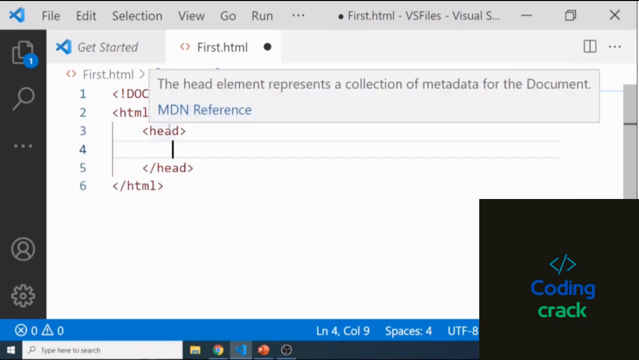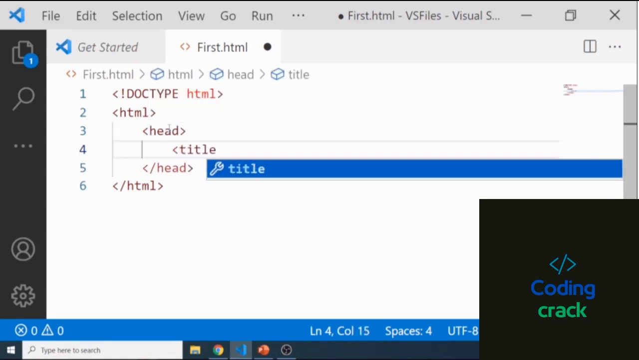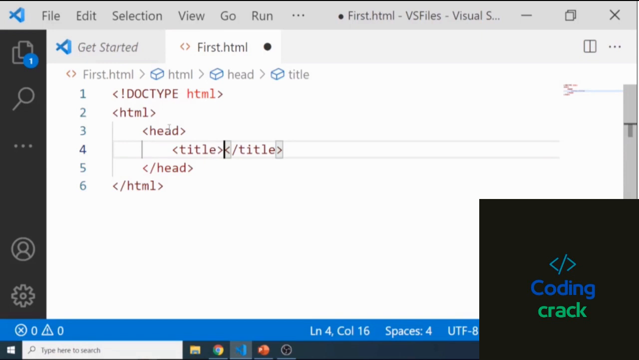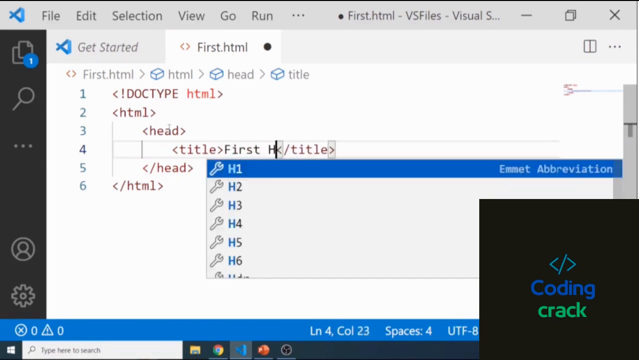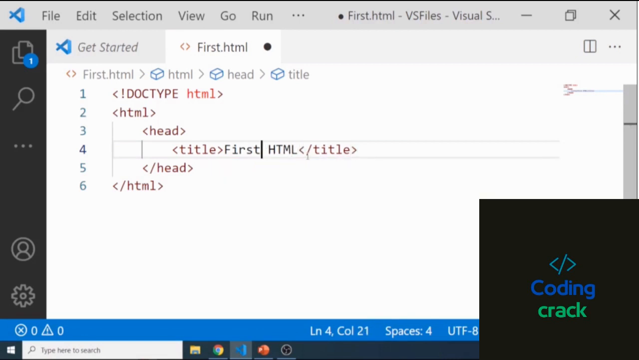Now this head element represents a collection of metadata for the document. Metadata means, suppose you want to set the title for your web page, or you are going to use some CSS or some JavaScript. That information you can define within this head tag. Now within this head tag, I will be using the title tag. Okay, and this is going to be my title: first HTML. So this is the title we are setting for our web page, first HTML.